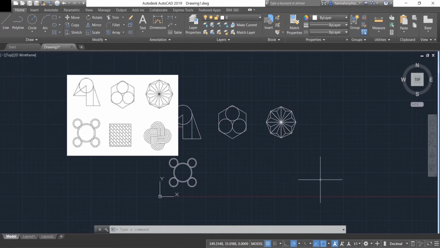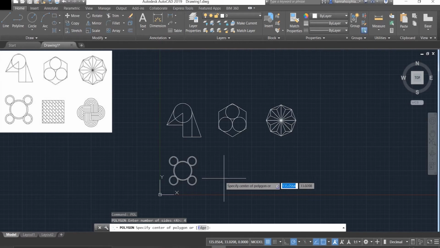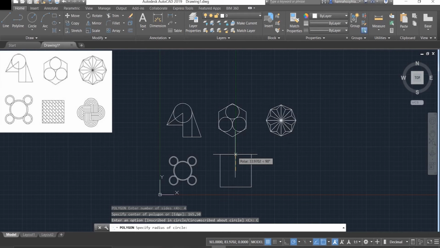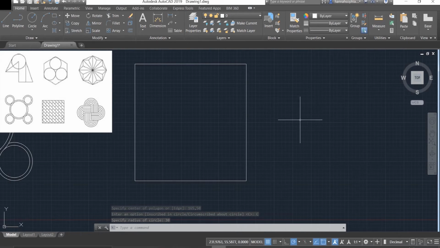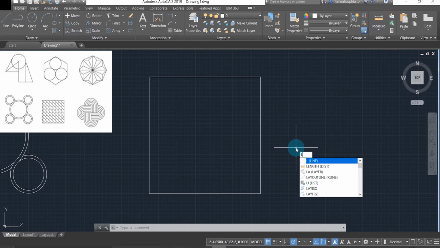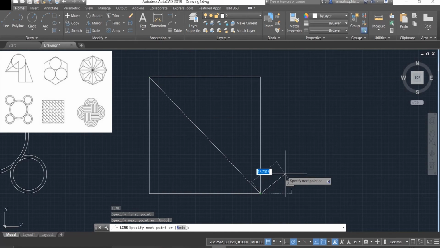For the fifth figure, type command POL, enter. 4 as the number of sides, enter. And 165 and 50 as the coordinates. So select circumscribe about circle and 30 as the radius. Next is creating diagonals here. Type command L and click both corners of this square and just repeat it for the other side.